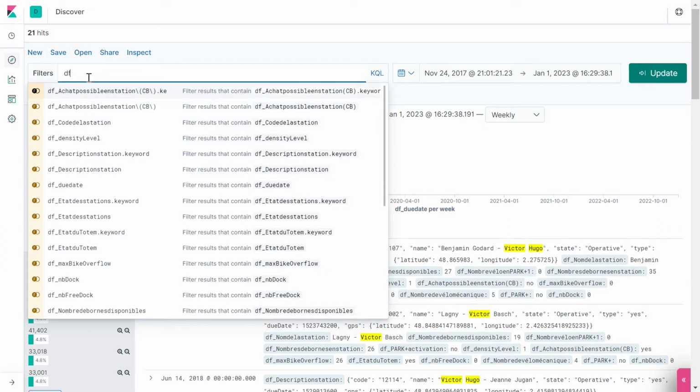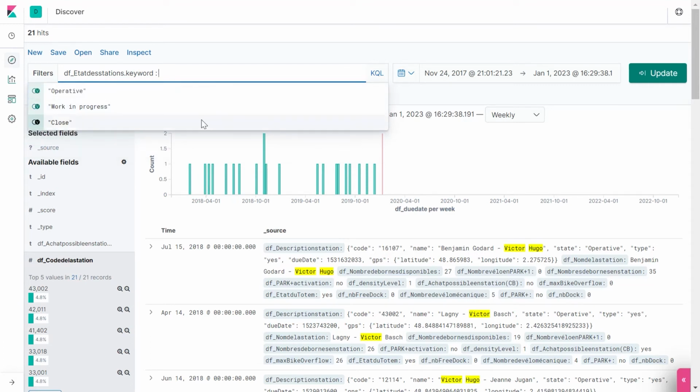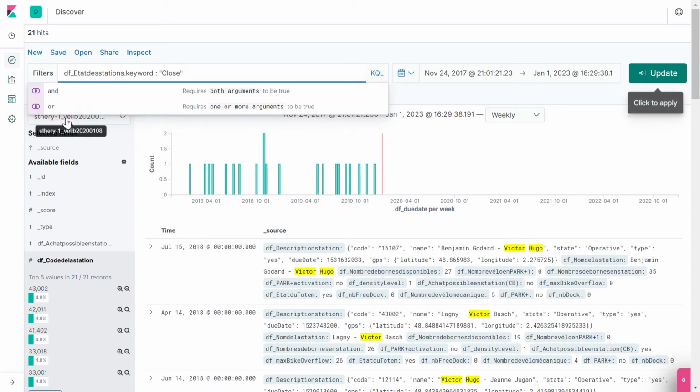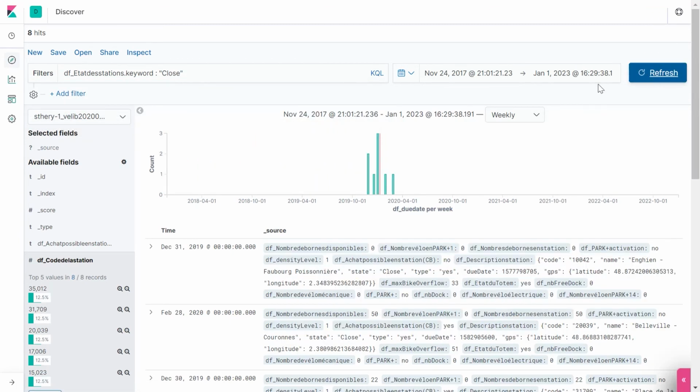And you can filter by maybe the état de station field, which means station status. Let's say we want to know how much VLIB stations were closed. You see, when I click equals, I can choose one of the available responses registered in this file for this specific field. There are only 8 hits concerned by our search.